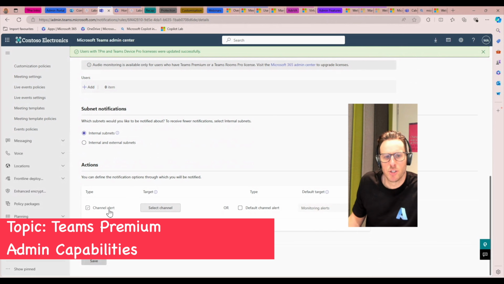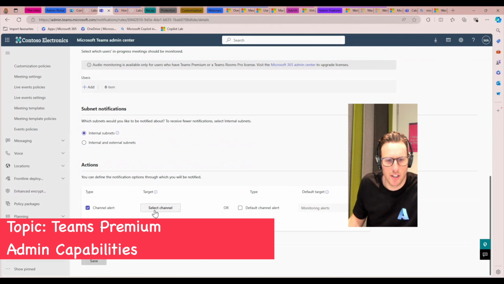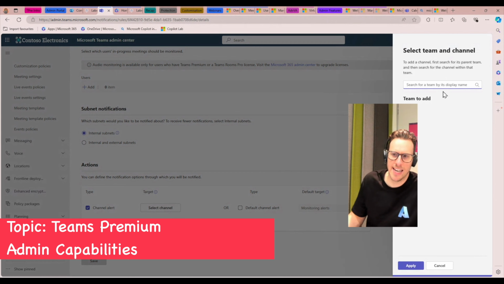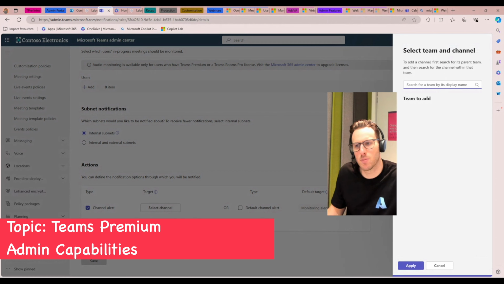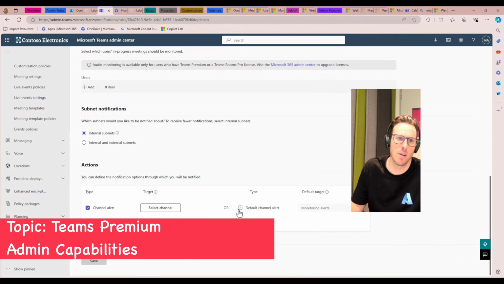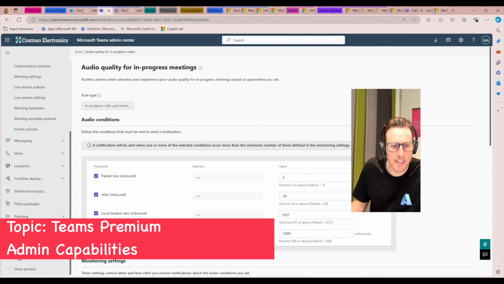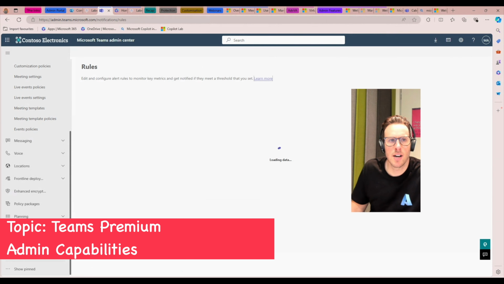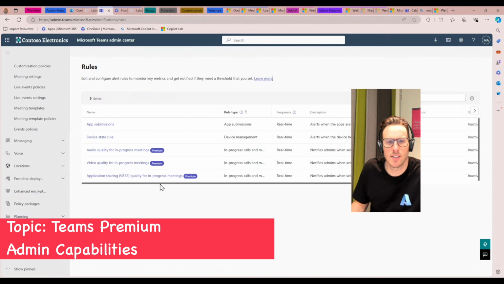And I want to post that alert into a specific team inside of a channel. Maybe I've got an IT support team. Maybe it's a VIP channel, and I'm using this to monitor executive meetings to make sure that they're having a high quality experience all the time. So again, just a couple of additional administrative capabilities that exist for alerting of issues as they arise.